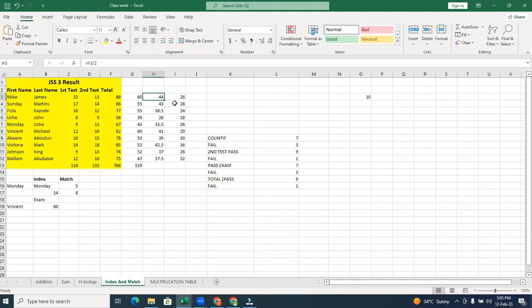So now, we have this right here, division, which is we divided the total by 2. So 88 divided by 2 will give us 44. Slash is the division sign. So then you bring your cursor right here, double click, you get the answer. The same thing with this. D3 multiplied by 2 will give us this. 13 multiplied by 2 will give us 26. 14 multiplied by 2 will give us 28. So that is how we arrive at this.